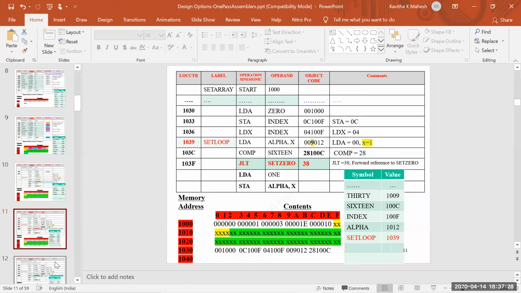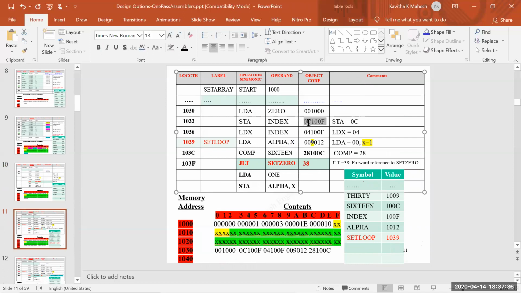The following slide shows the representation for the remaining instructions. For STA index, the code is 0C100F. So you may see it here starting from the location 1033. The following instruction is 04100F, which starts in the memory at the address 1036. So it's being generated here, 04100F.